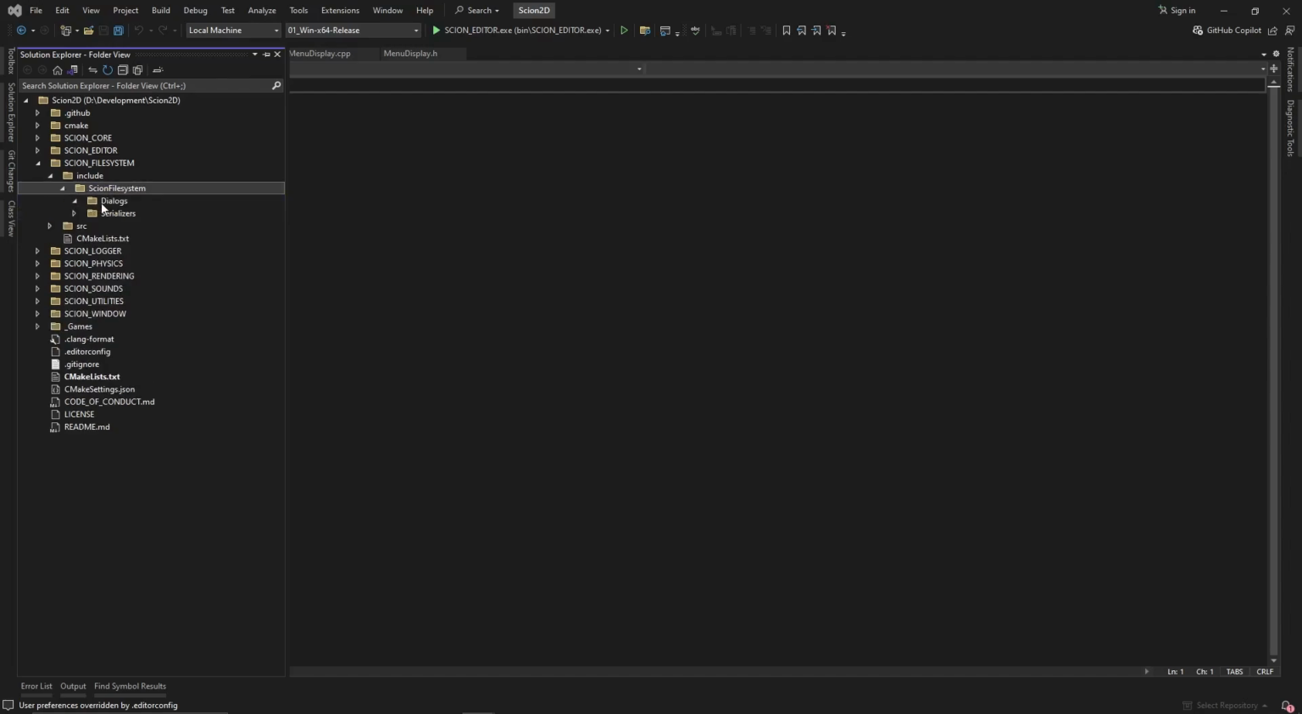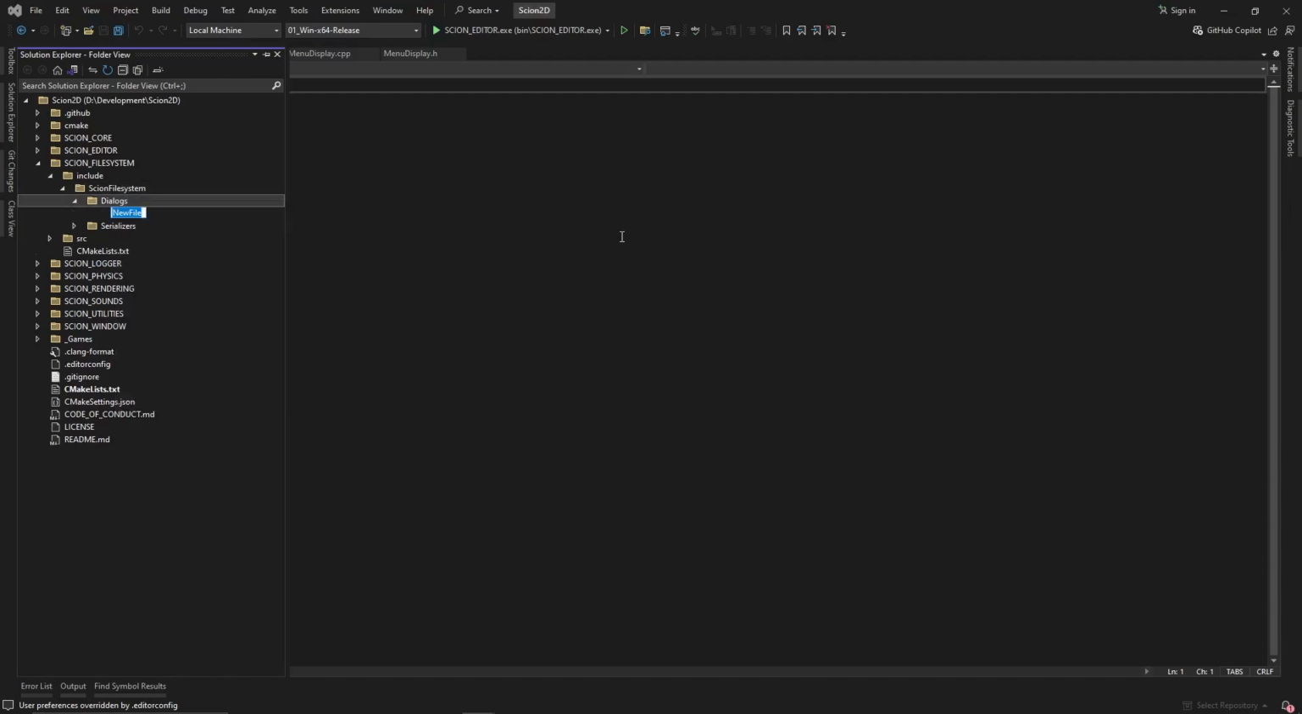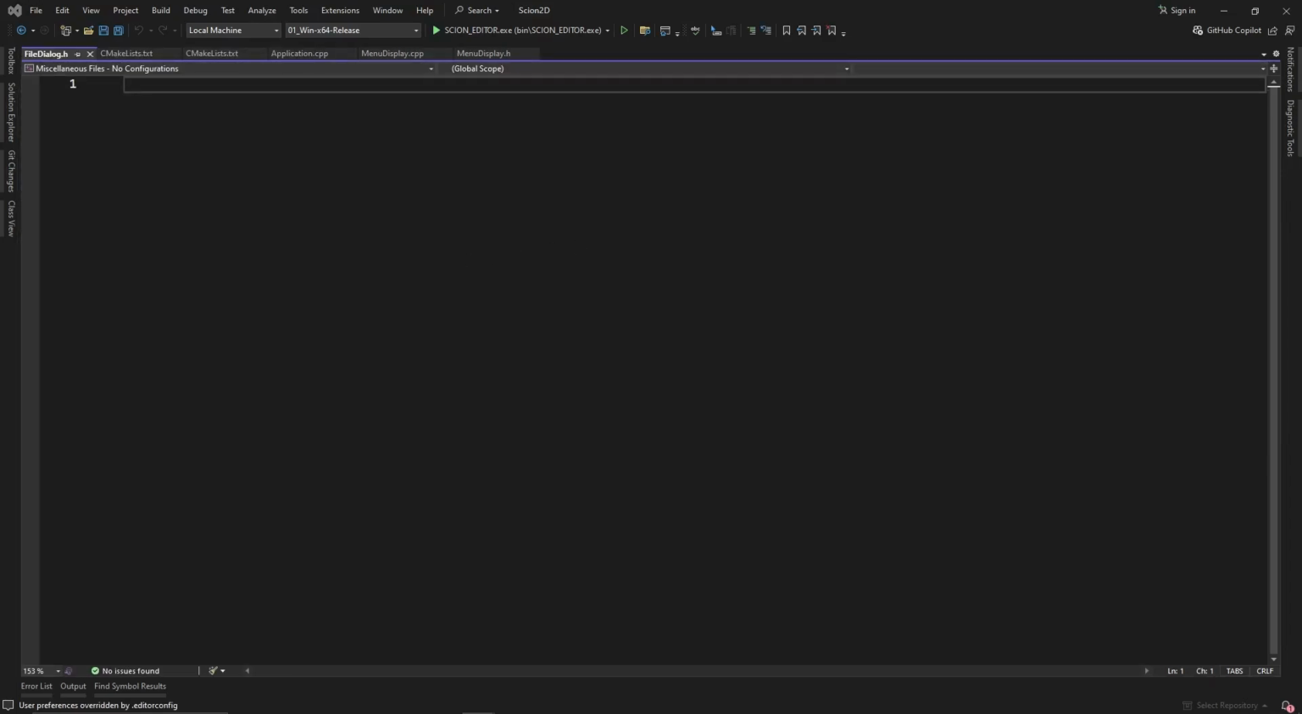Cool. So in our dialogs, let's add a new file. And this we're going to call file dialog. Add new file, and it's going to be file dialog.h. Cool. So the file dialog.h is just going to be a C++ style wrapper around Tinyfiledialogs. Because Tinyfiledialogs is C style. So we're going to make it a C++ style. Now you may have a better way to do this. This is the way that I enjoyed. So it works for me.